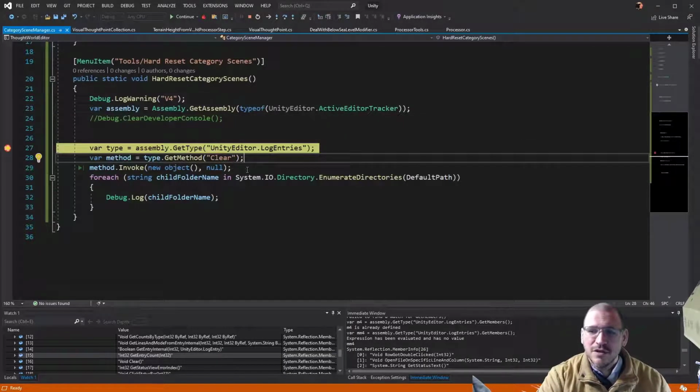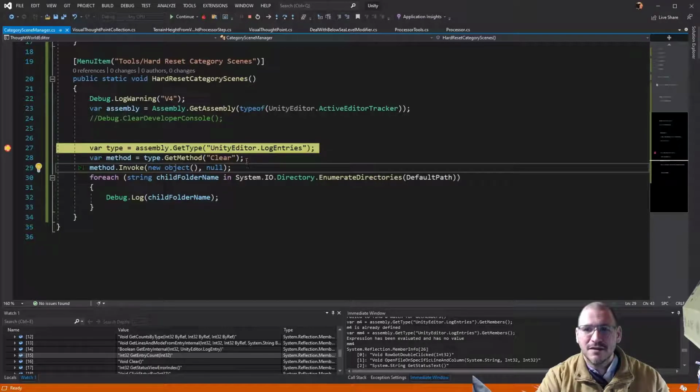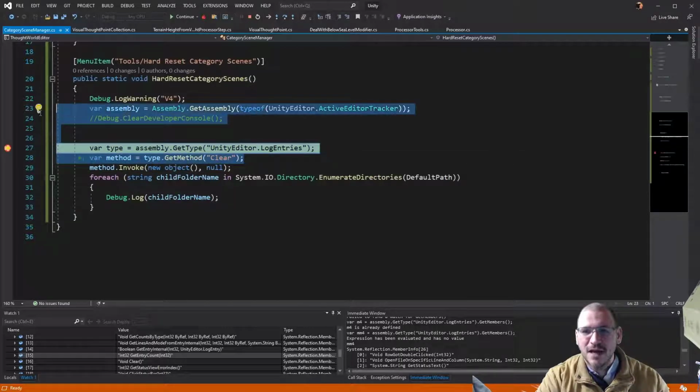Alright, so that's what you can do to find this command. So now I effectively have this command. I could put this into its own method and I'm good to go.